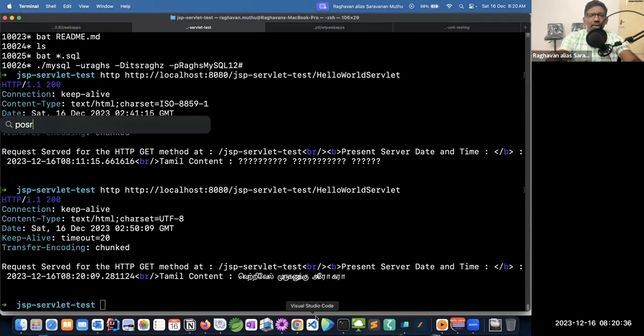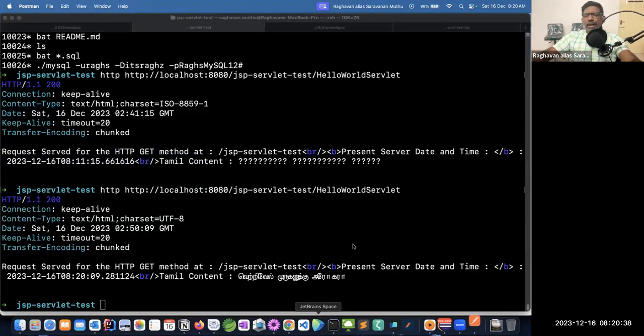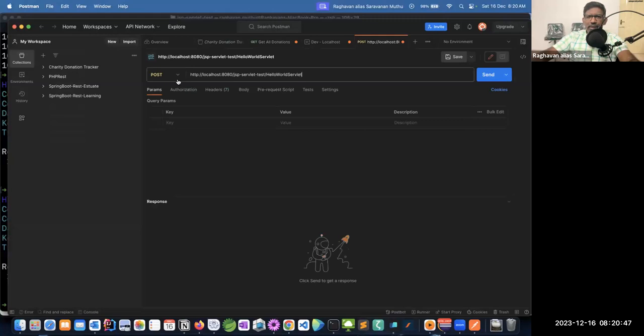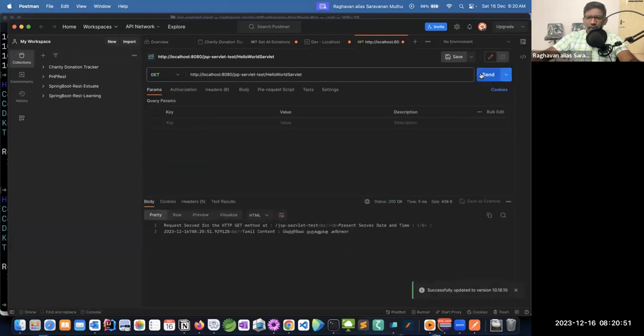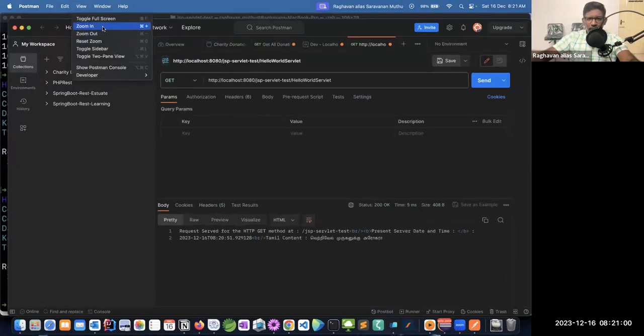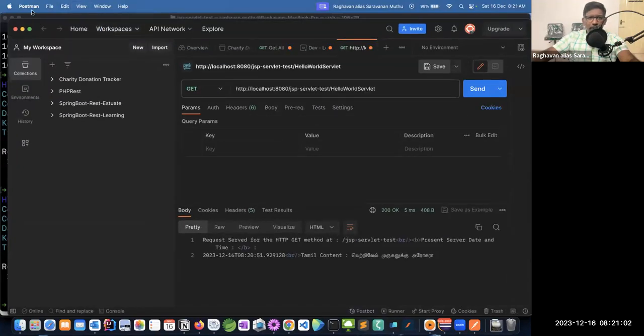So let's test the same thing in Postman as well, other tools. I'm sure it would work, but as a quick revision, we could do that as well. So let's go here. Same thing, we had the GET method. We make it. Here you go. Now how do I make this bigger and better? View, zoom in. Yeah. All right. Here you go. That's right.